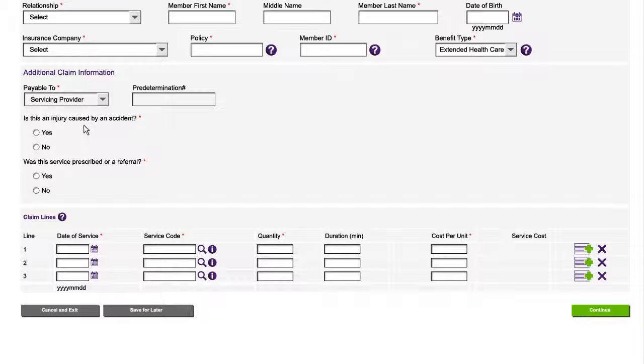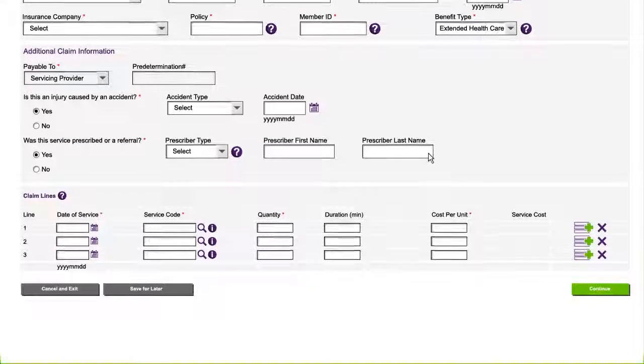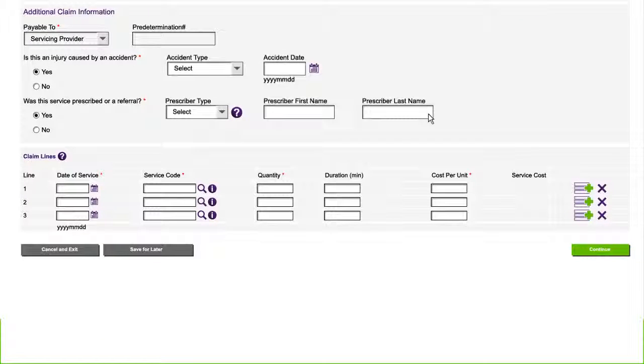If the services provided were to treat an injury caused by an accident, answer yes to the first question, then indicate the type and date of the accident. If the patient was referred or prescribed any of the services, answer yes to the second question and enter the required information. Enter the referral information only at the time of the first visit. Lastly, enter the services that are part of the claim.